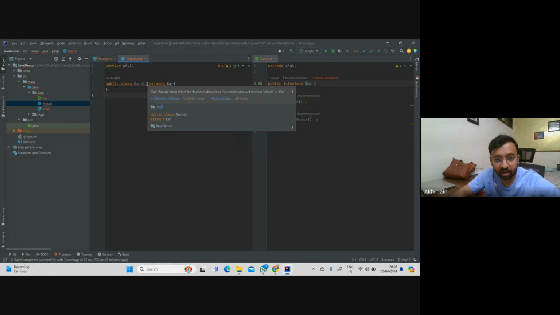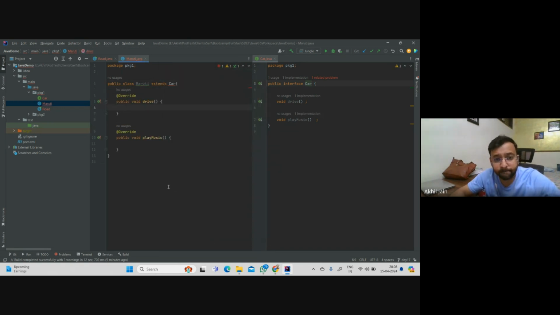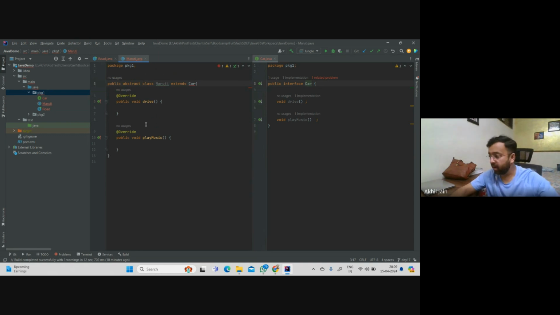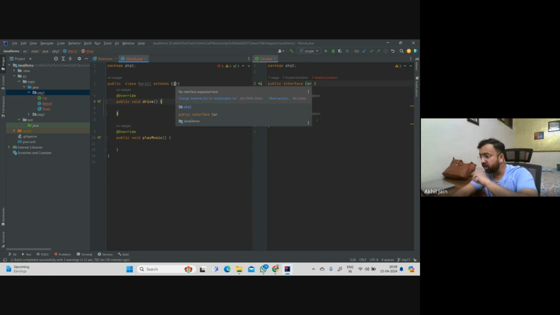Let's see that. It says class Maruti must either be declared abstract or implement abstract method drive in car. Okay, let's say implement methods. Will it still work? I worked according to it, right? It said either implement the method or mark your class as abstract. The first thing I did was implement the methods, so you can see both methods came from car. But it is still complaining. You can see car is still showing that red thing.